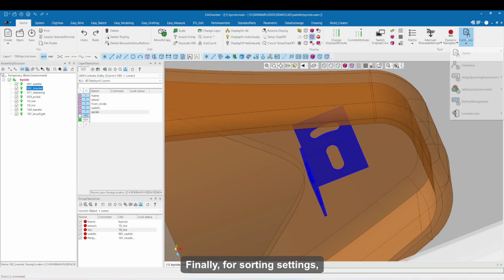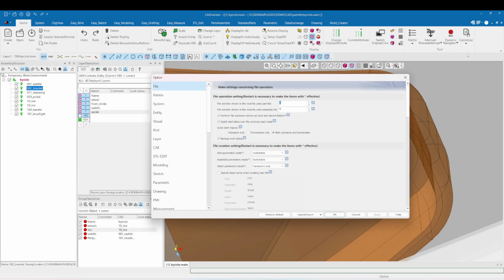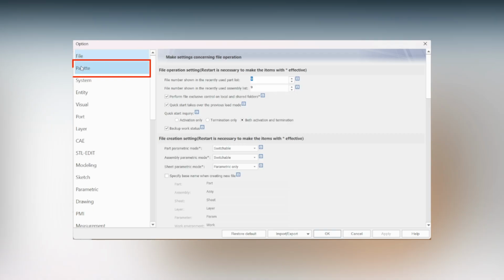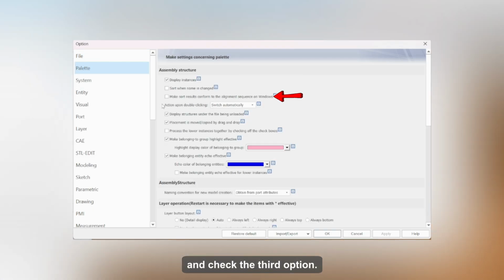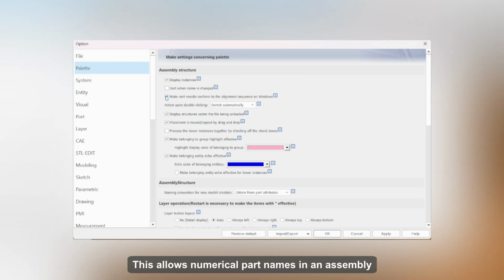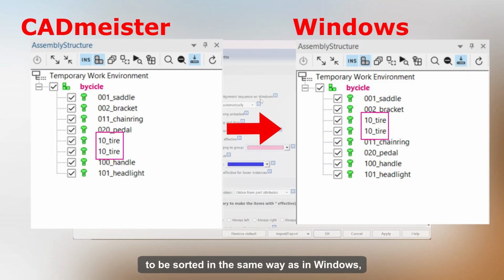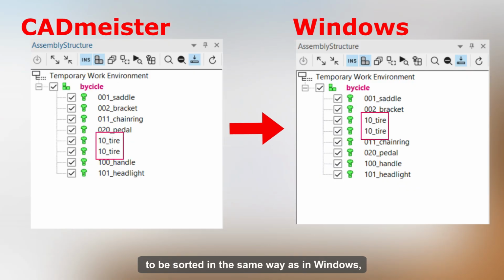Finally, for sorting settings, go to Options, Palette, and check the third option. This allows numerical part names in an assembly to be sorted in the same way as in Windows, making everything more organized and easier to find.